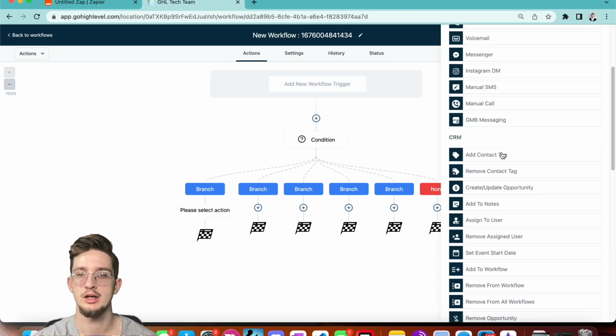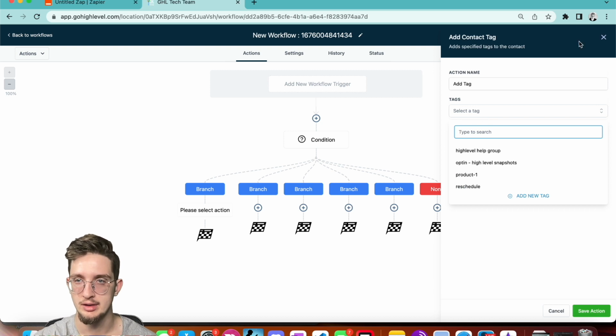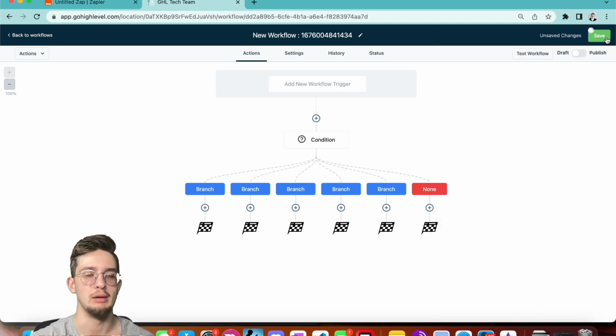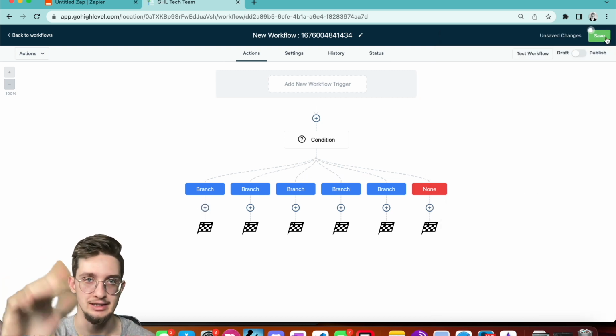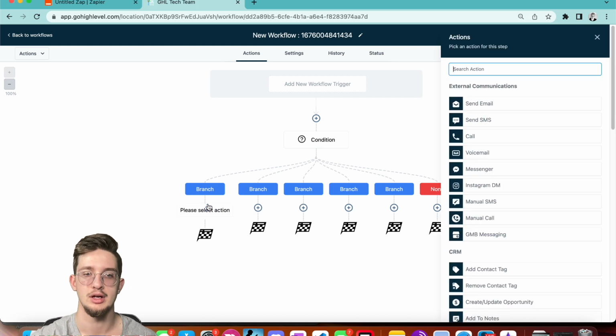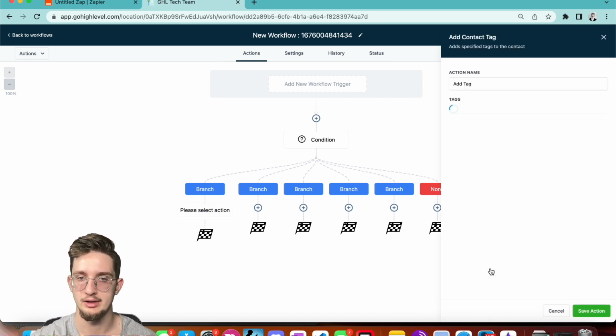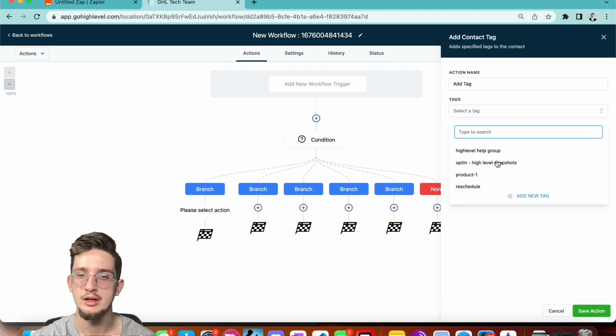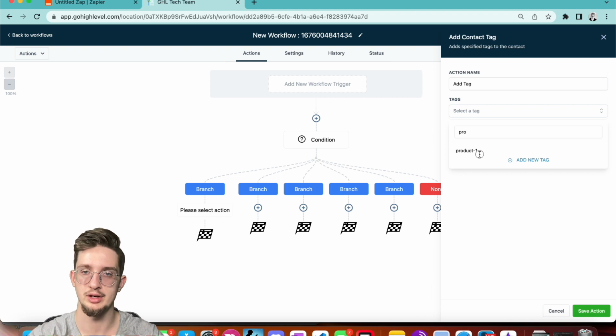And then we want to go ahead and add a tag. Now, optionally, instead of having the first workflow that I had up before, what you could have here is, we could hypothetically go ahead and add a tag here. So one's like product 1, put that here.